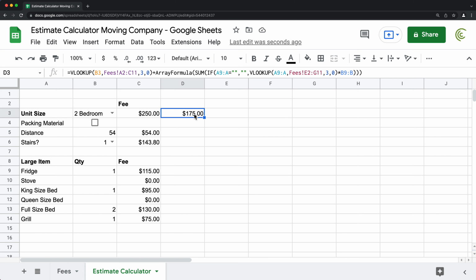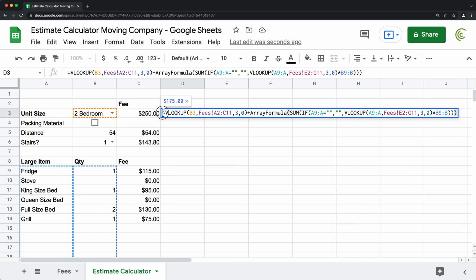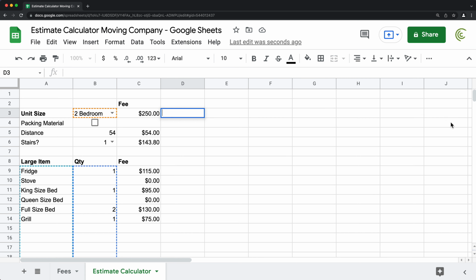Now, I only want to add this charge if this box is checked. Now, first of all, let's just move this formula. So I'm just going to select the formula, Command X or Control X to copy it, and I'll paste it here.